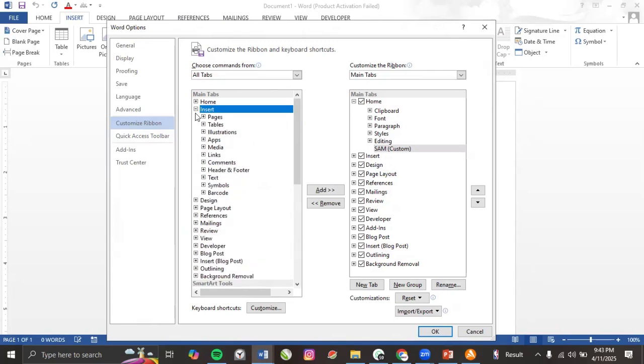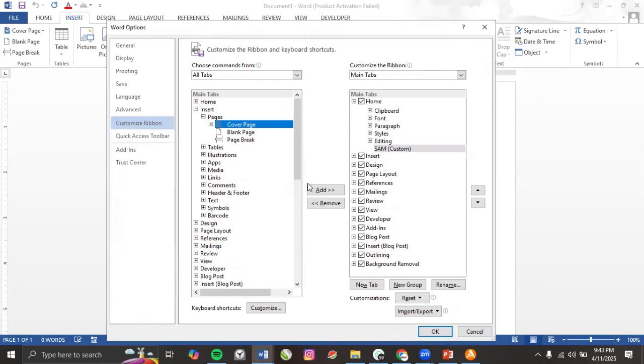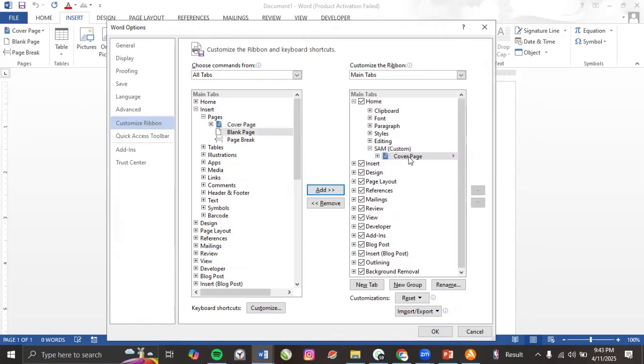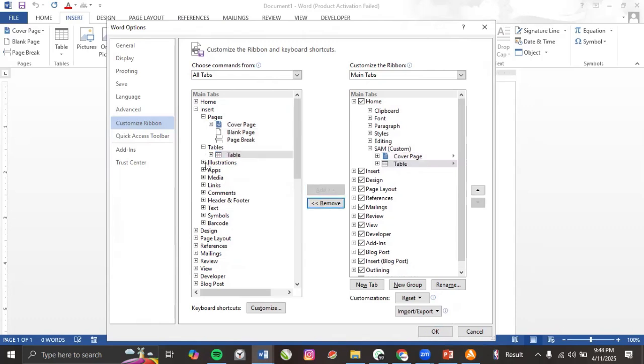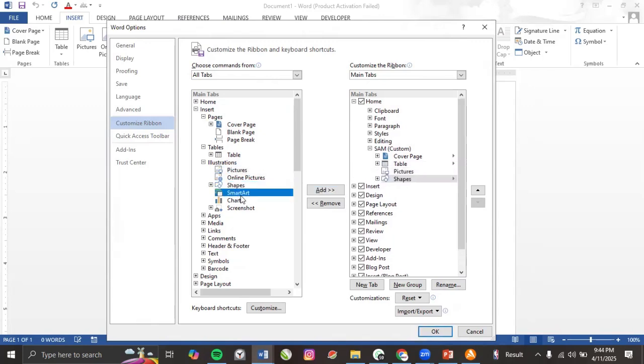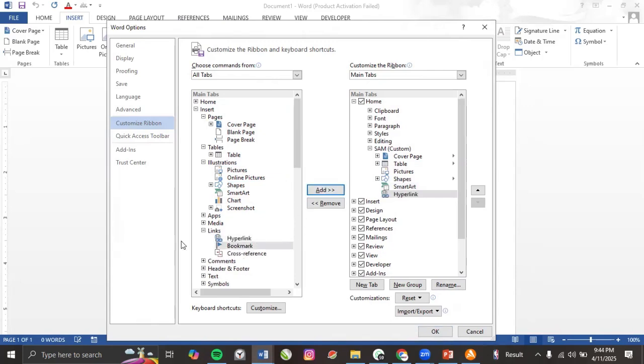So I want to unpack things that are under Insert and put them inside Samuel. So under tab, we have pages here. Let me pick some things under pages and put the cover page. I've highlighted cover page and I add it under Samuel. You can see it is directly under Samuel. I go to tables and I add table to Samuel. I go to illustrations. I add picture to Samuel. I add shape to Samuel. Then let us also add SmartArt and maybe links, hyperlinks. We add the hyperlink. Okay. So now we are done with this. That was under the home tab. Don't forget, Samuel was not there under the home tab. So we are done with that one.